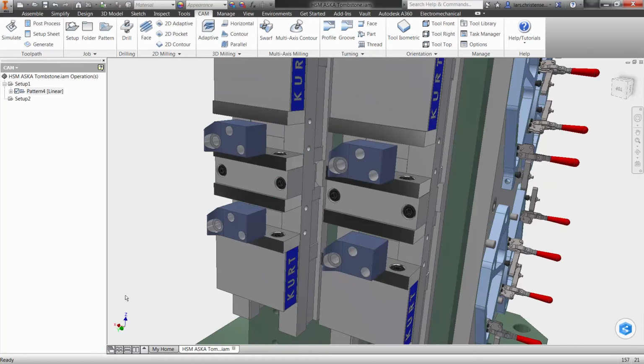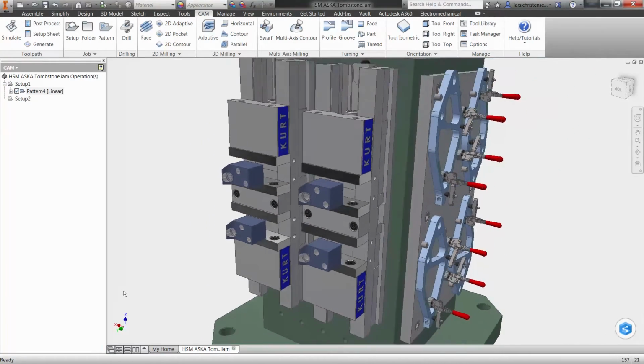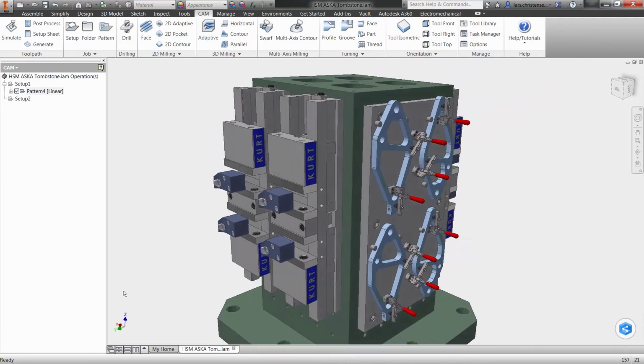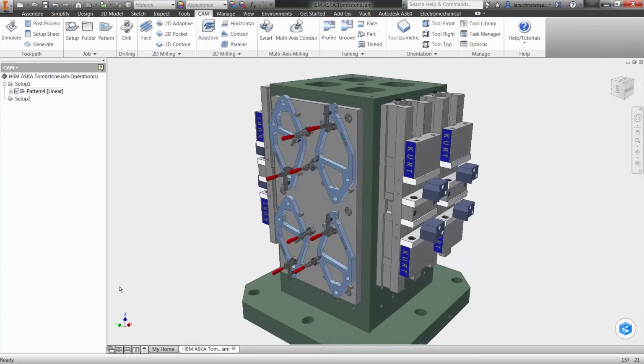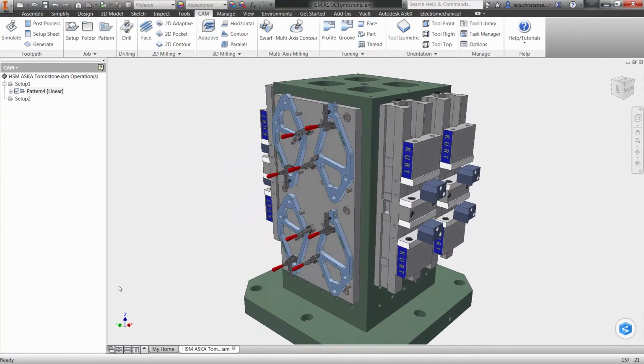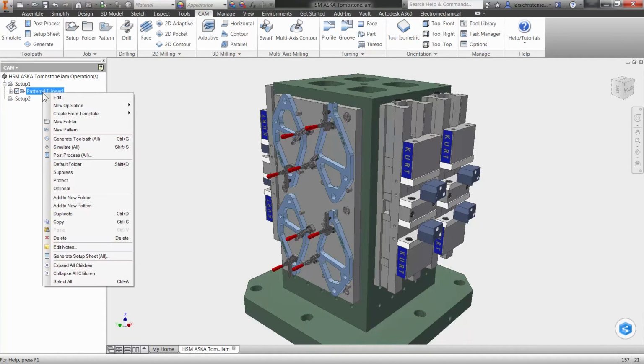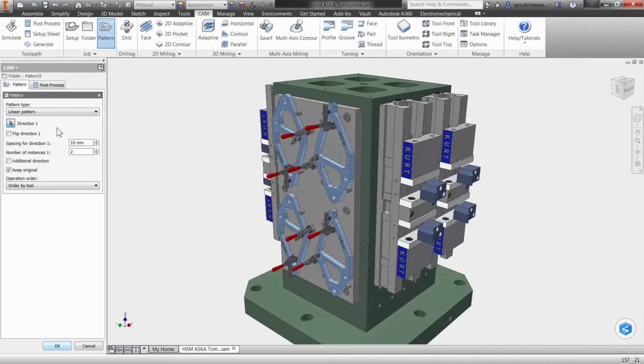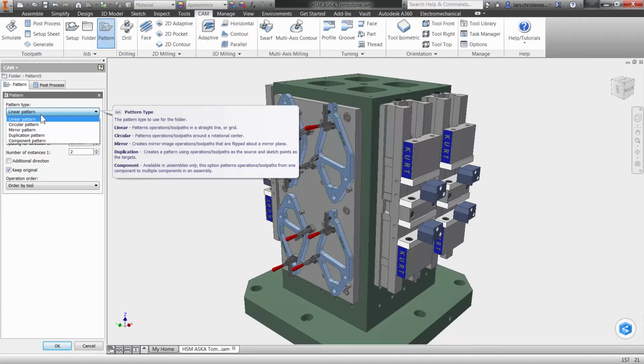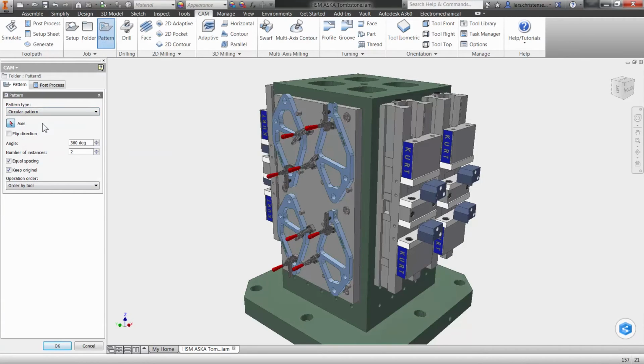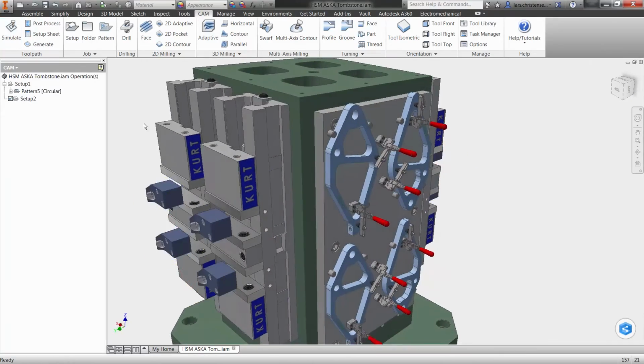Now, if you're familiar with tombstone machining, you might ask if I don't have another 4 parts sitting on the other side. And yes, I do. I'm efficient and lazy at the same time. Well, just right-click on our existing pattern, click New Pattern, and then select the circular pattern from the drop-down, and then I can just select the circular hole for an axis. That's easy programming right there.